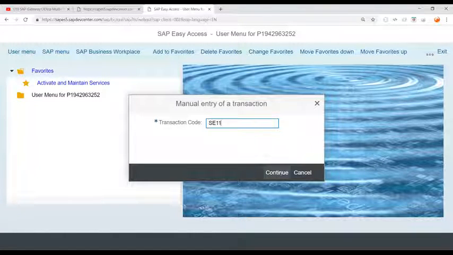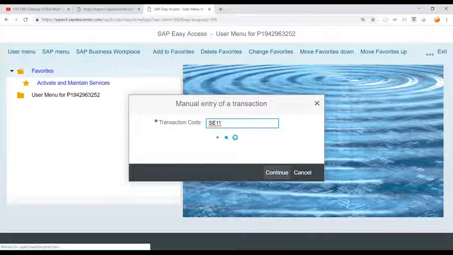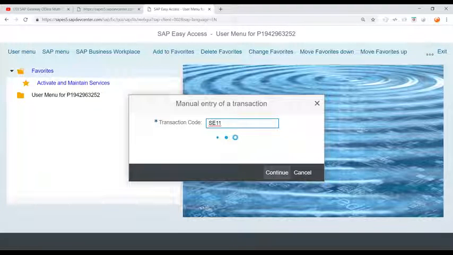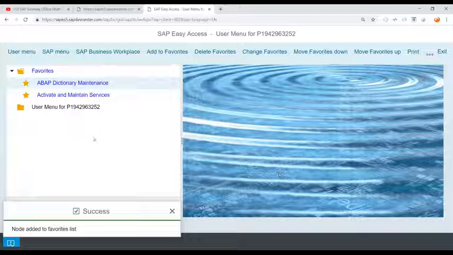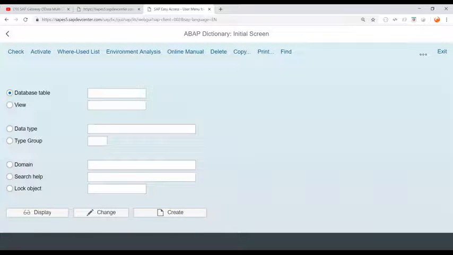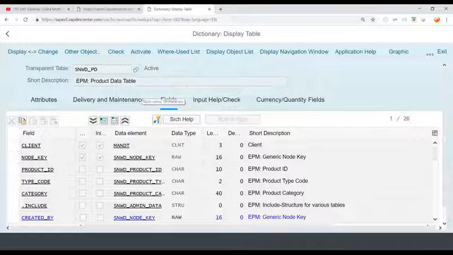And let's see. It's actually very, very slow. Node added. Okay, let's open data dictionary. If I am authorized to see the results. Yes, I can see that. I'll just open table SNWD product display. Okay, very good. Let's look at the results.